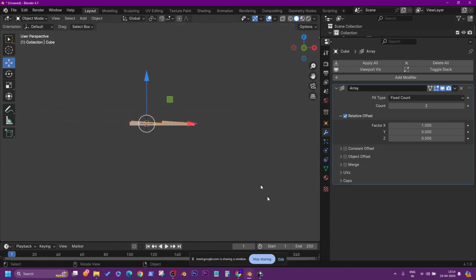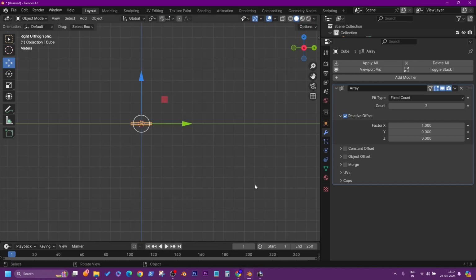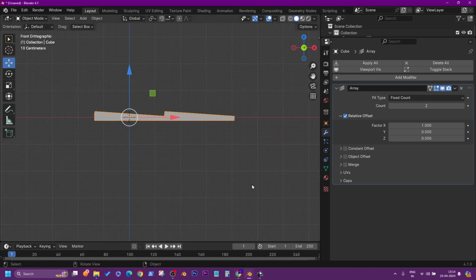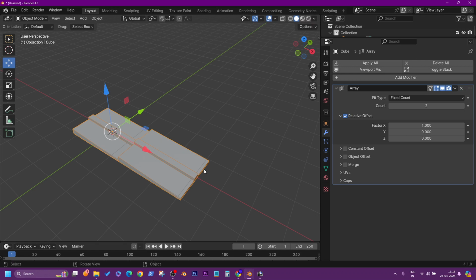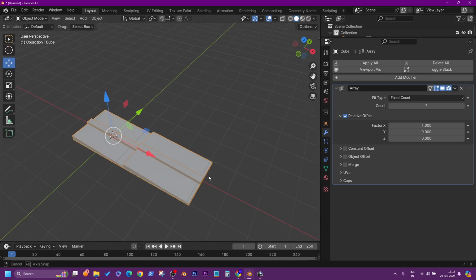If we can do array, then why do we use Shift D most of the time? Why don't we use array only? I'm not duplicating, I'm just using the array. It's a question that I have. Sometimes we are duplicating. Yes, sometimes we are duplicating.